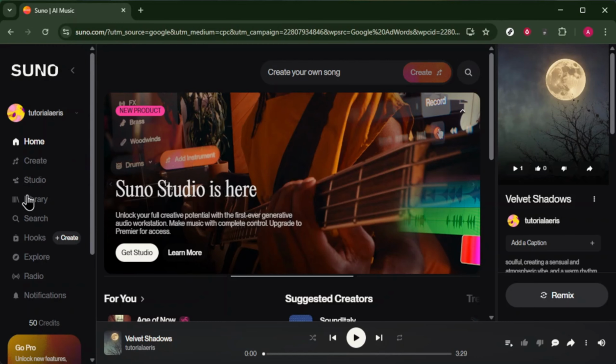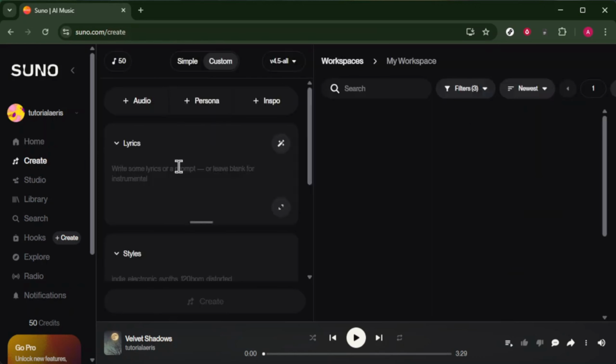Once you're on the website, direct your attention to the left side of the interface. You'll see a variety of options, but what you're looking for is the Create button. Click on it to get started with your music making journey.